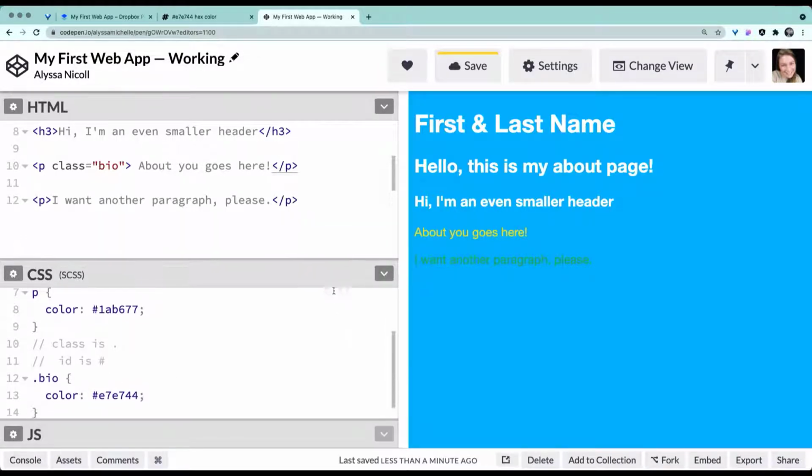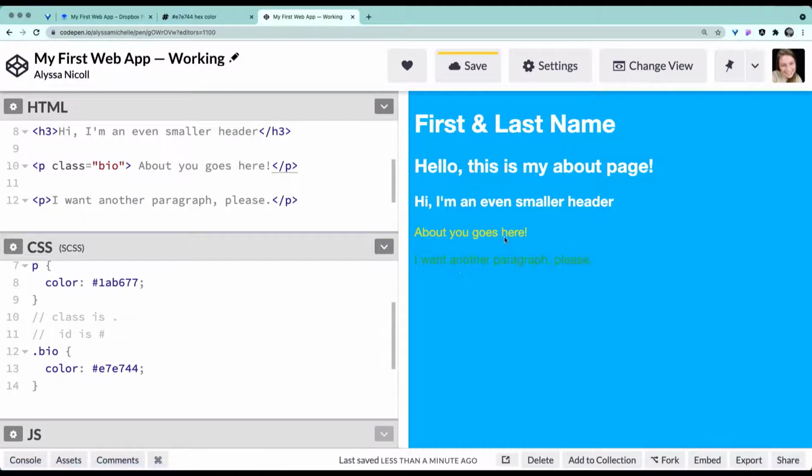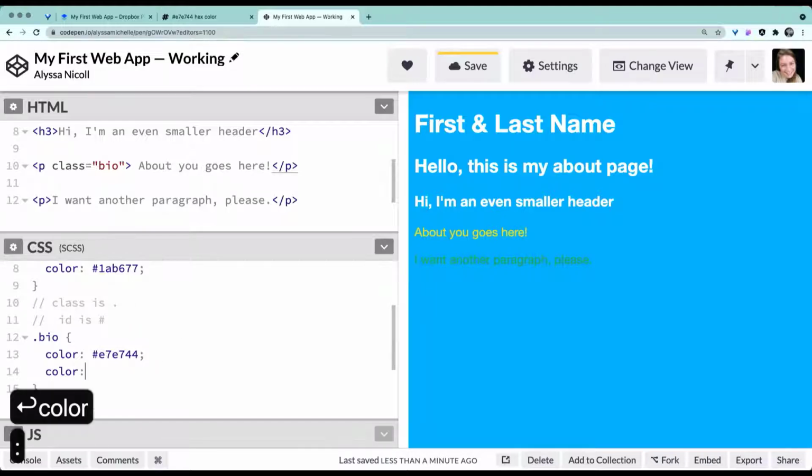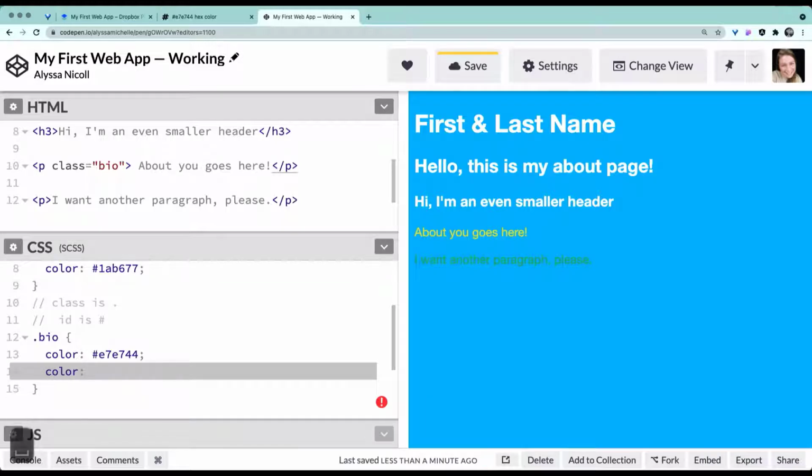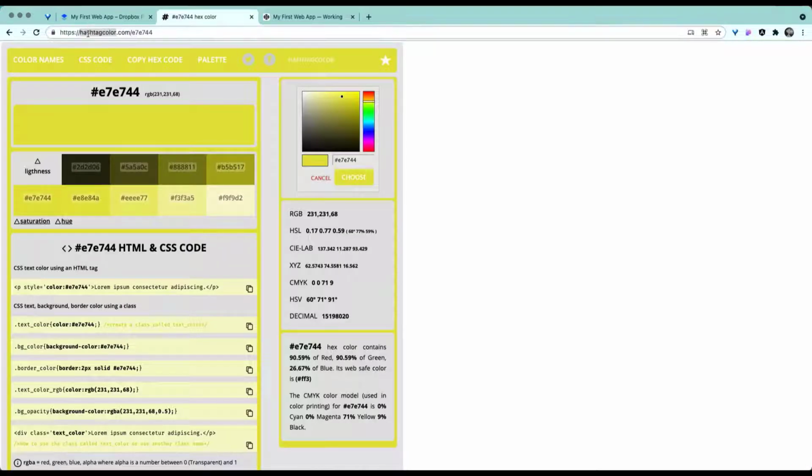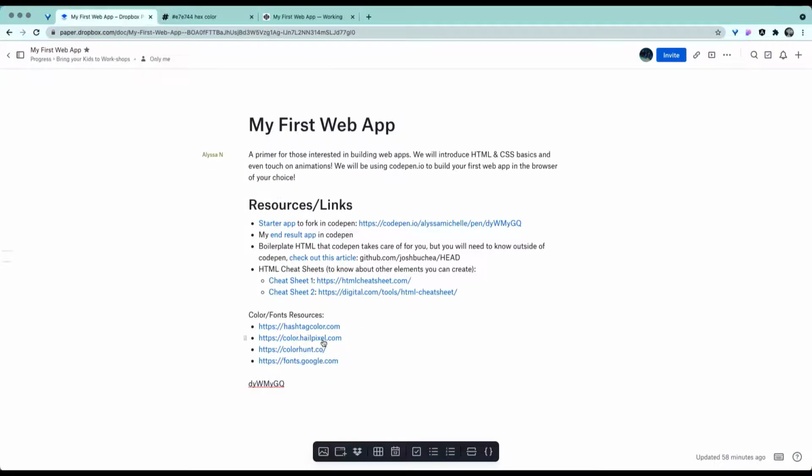So if you'll notice now, only the paragraph that has the class of bio has that yellow color. Beautiful. And remember, CSS can take multiple forms of units. We used this hex color here, but we can also use the keyword yellow. It's a different yellow, but you can use keywords. So try those out. Try out hashtagcolor.com. And then I also have two others if you are looking for color inspo as you pick your background color and as you pick your font color.